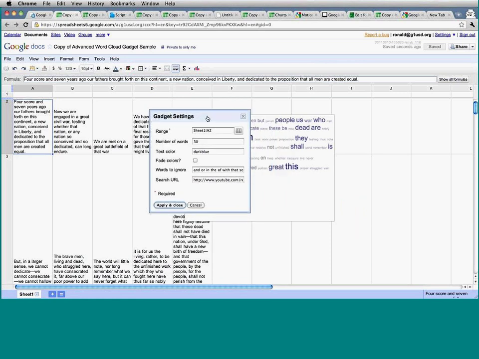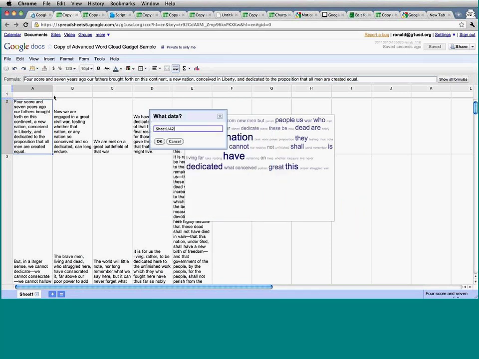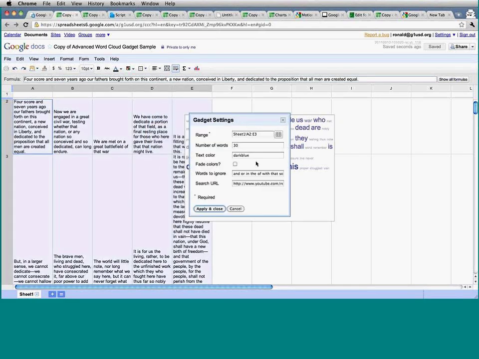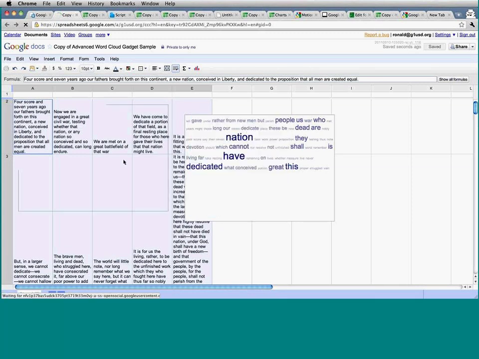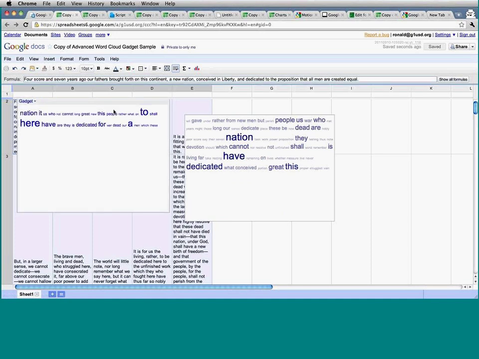This is where you get this. For example, with this gadget, you can now say, I want this entire range, and let me select the range here. And hit OK. And then I choose what words to ignore. In this case, we've already said and, or, in, the, with, that, etc. You can ignore. And then simply apply and close, and then this word cloud gadget will show up.